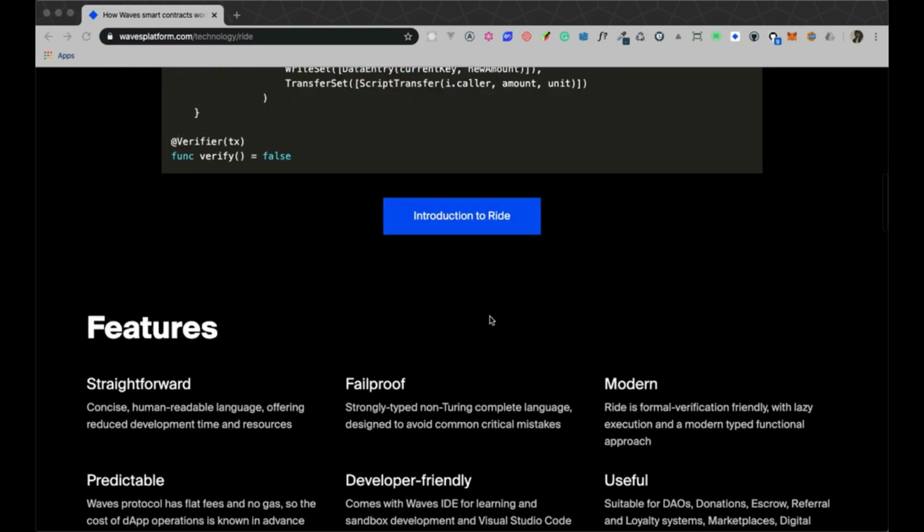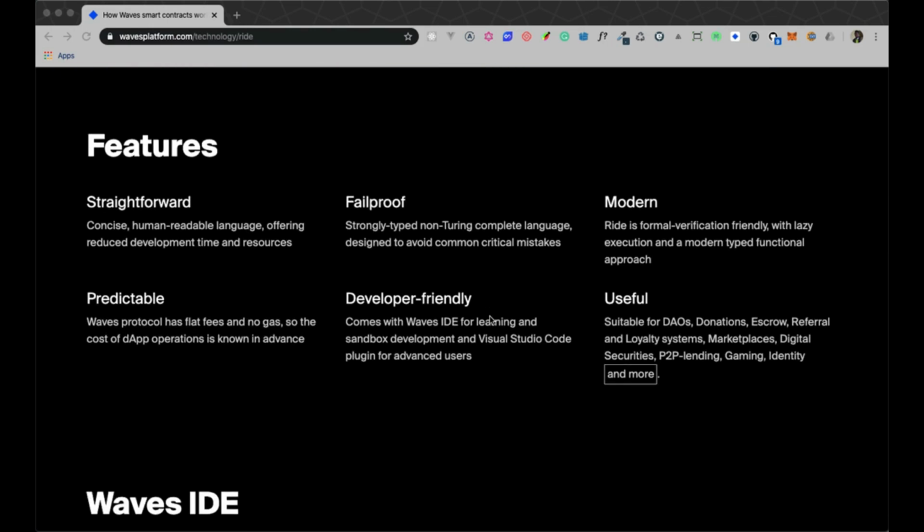Let's look at its features. You can see Ride is straightforward, it's concise, it's a human readable language, and it also offers reduced development time and resources. You can easily get started with Ride even on your web browser using the Waves IDE. More on that later. And it's fail proof. It's secure in the sense that it was designed to avoid critical mistakes that you would normally have to look into when developing smart contracts in other smart contract programming languages. And it's modern. It's formal verification friendly, it's lazy execution, and a modern typed functional approach.